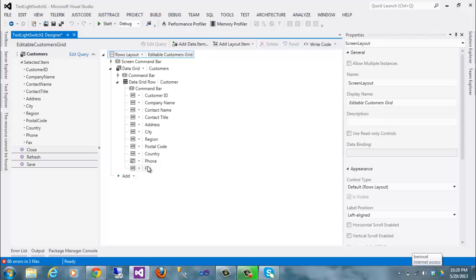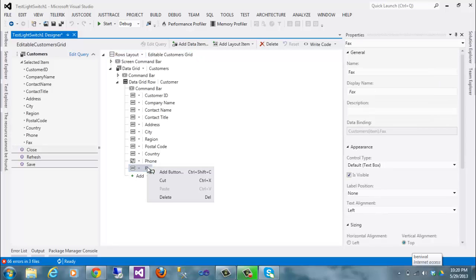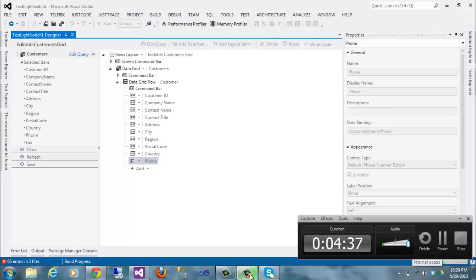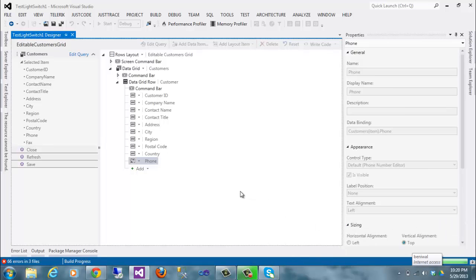If you want to delete any record, like fax, you can simply right click on it and click delete, and click save and start. So it's building, so you have to wait.